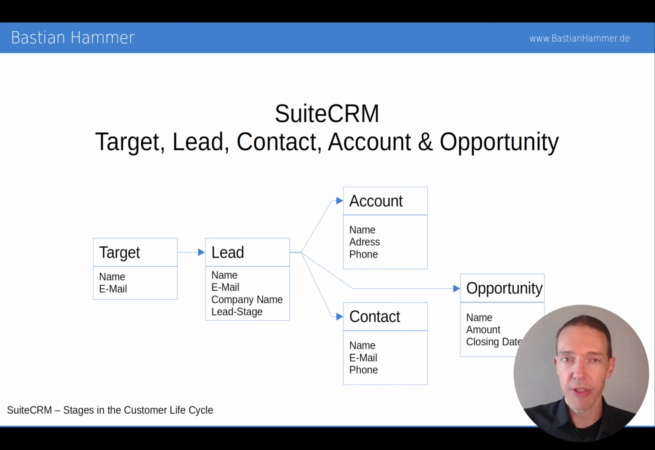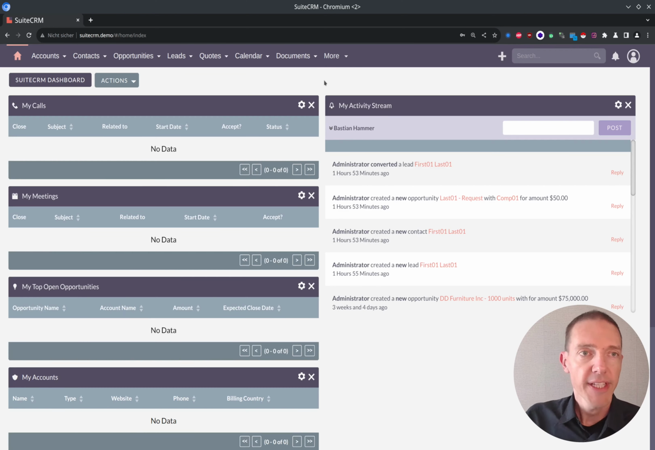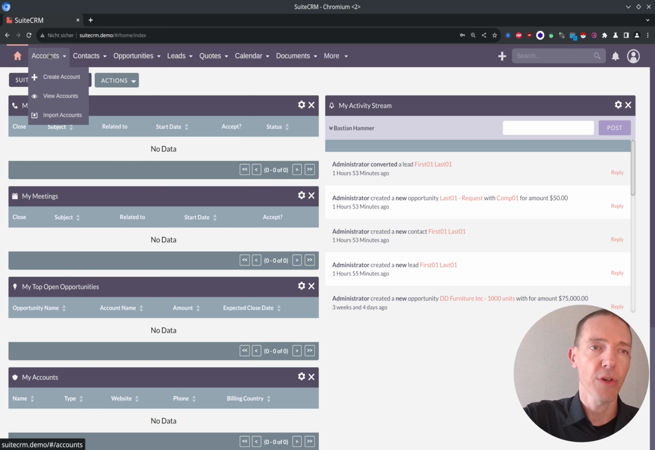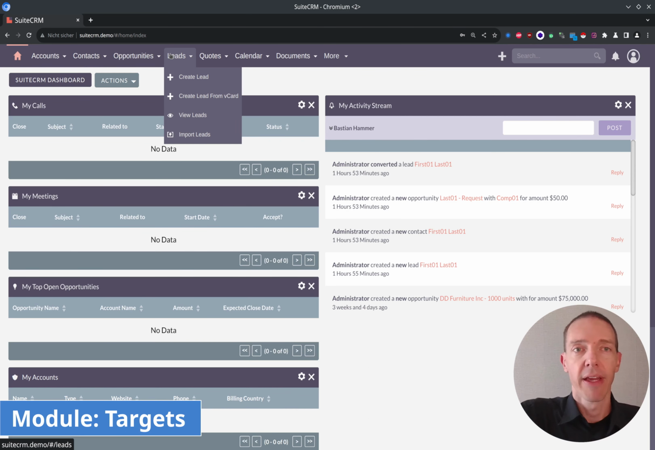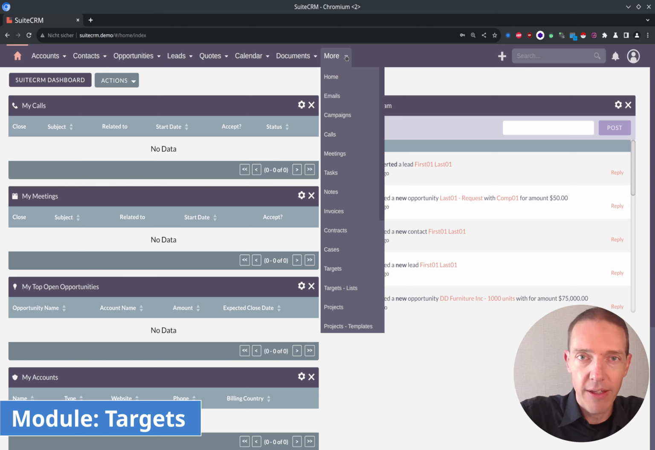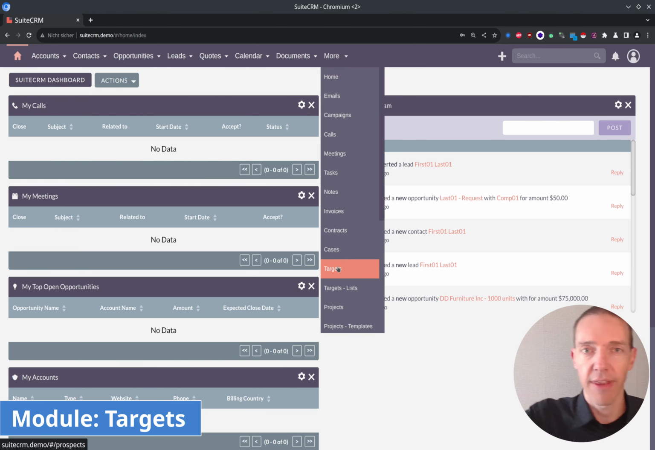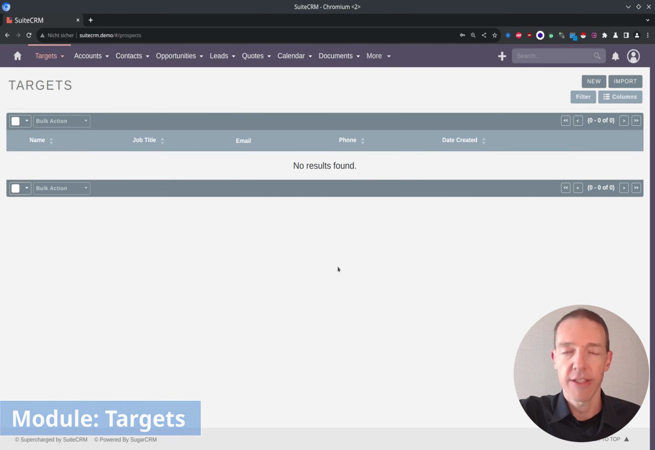So let's jump into the CRM system and check how everything is looking there. I've logged into the SuiteCRM system, and as you can see, the most popular modules are here at the top left already: accounts, contacts, opportunities, leads. But let's start at the very beginning. So where's targets? Targets is a little bit hidden away. If you come over here to more, you see targets a little bit further down there. Let's check it out.